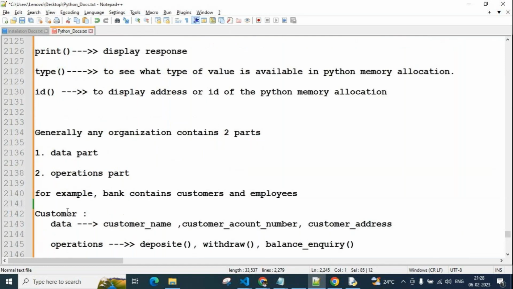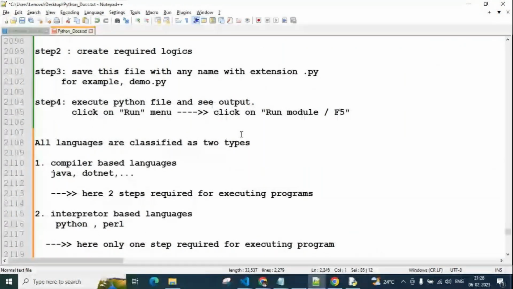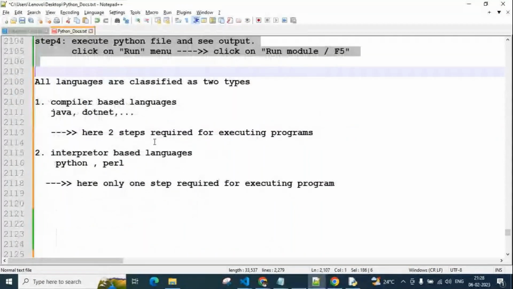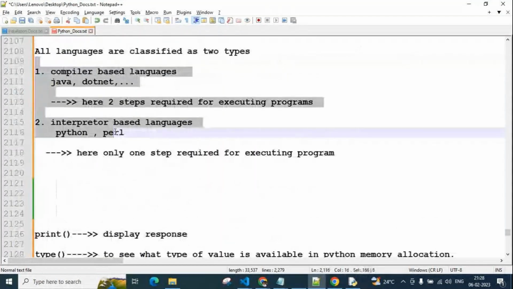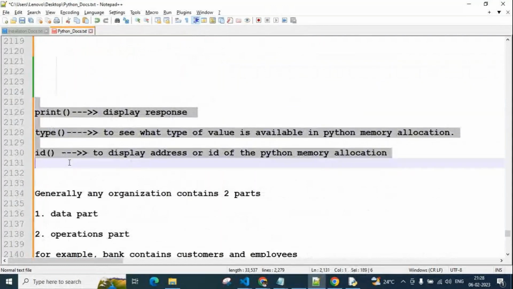Using the first program, I explained how we are creating logic, how we are executing, and how we can see the output. And later the difference between compiler language and interpreter language was explained. And these three basic methods were also explained.